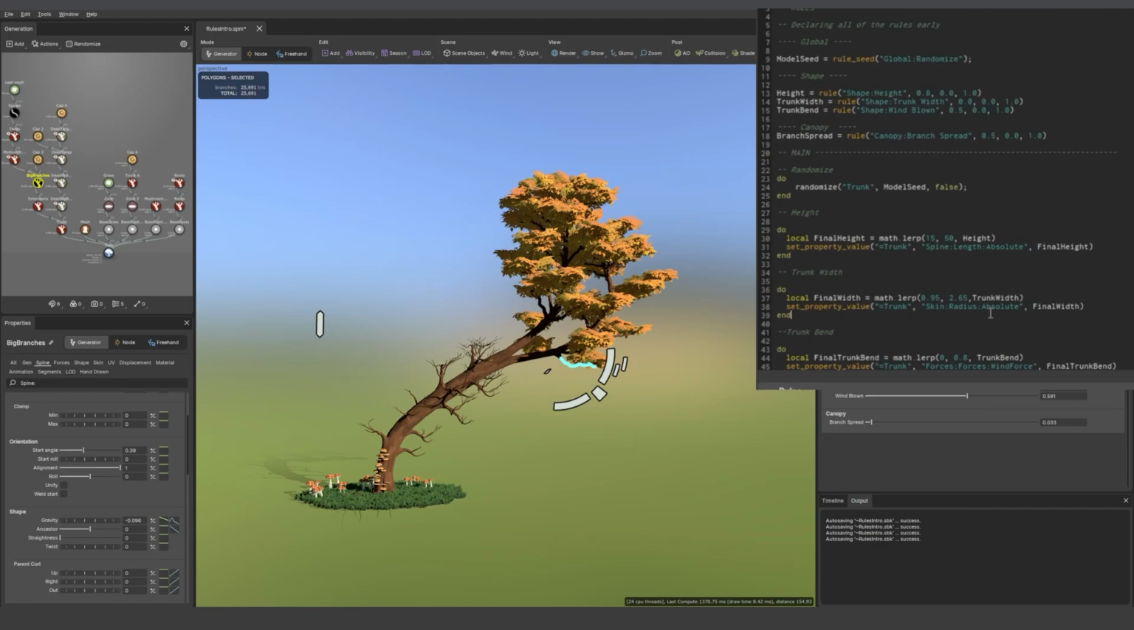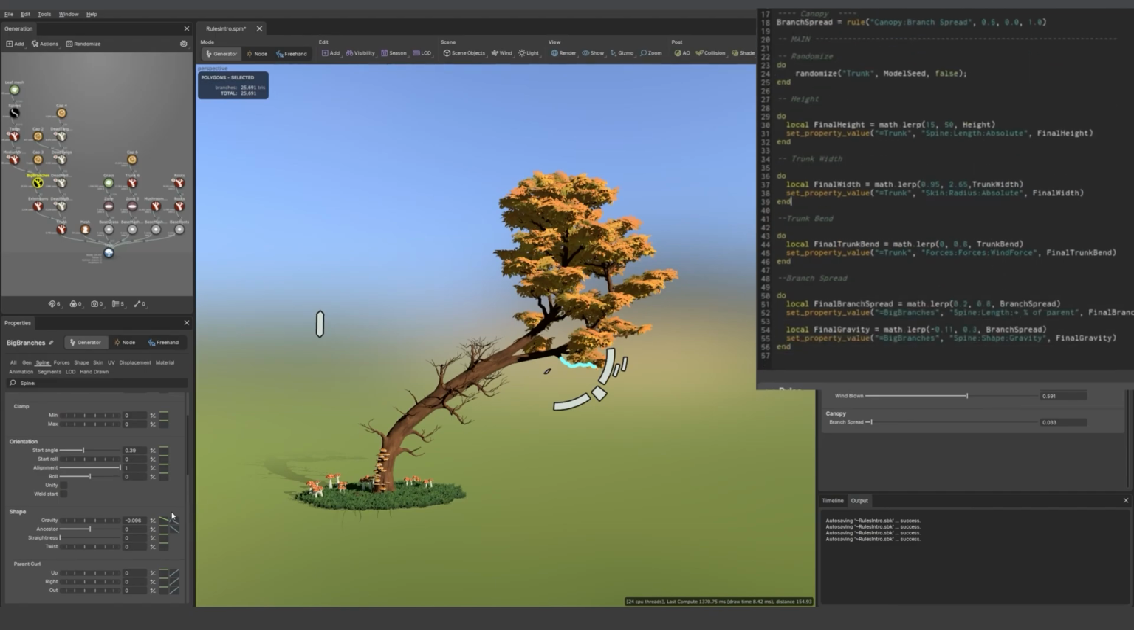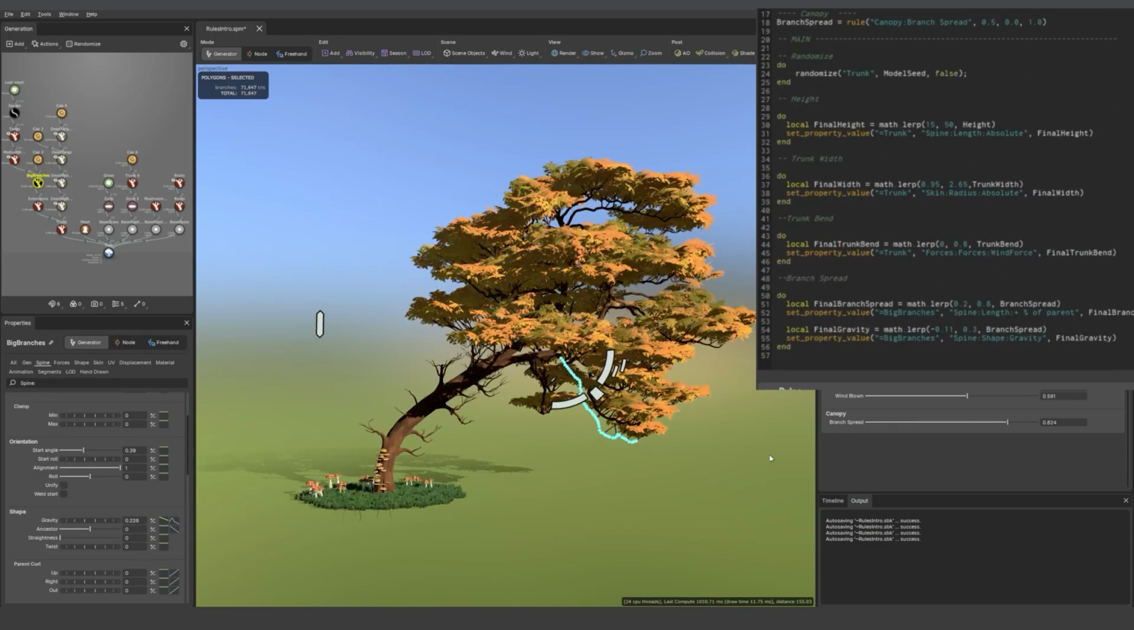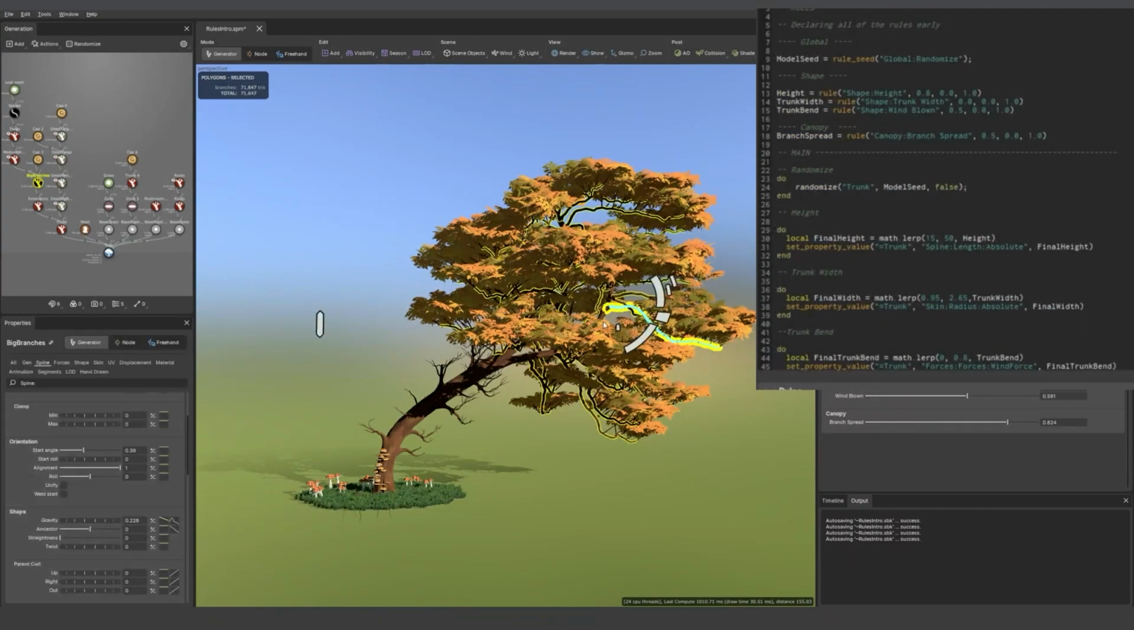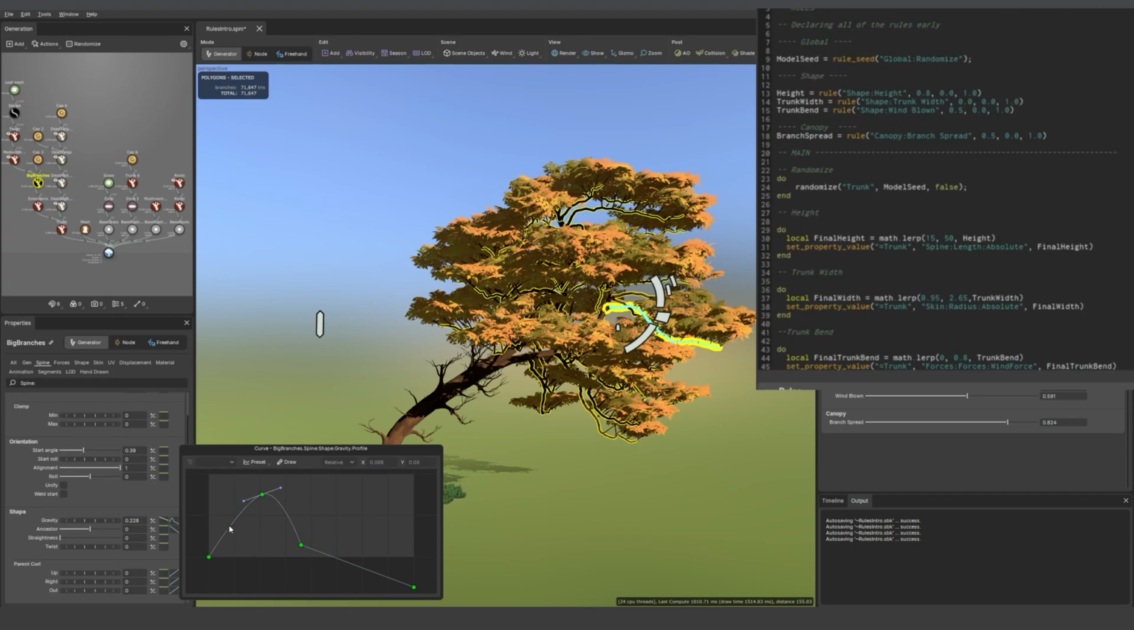But I have to say I'm not a fan of what's happening with those branches. The silhouette is kind of weird. It's because I have a profile curve that goes into both values. So at the tip of my branches, it goes up again. But I think it looks kind of odd when the branches are very long, but it's looking great when it's short.